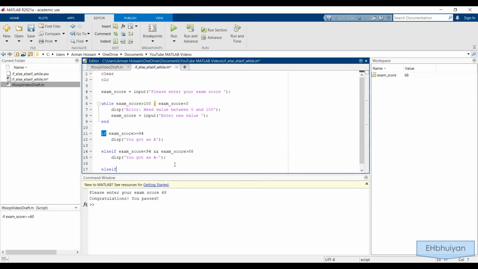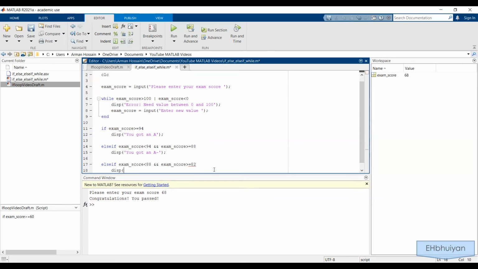And then let's do else if exam score is, let's say, less than 94, but greater than or equal to 88. Let's give 88 an A minus, and then here we're going to use the or equal to as well. And let's make that cutoff 82, and we're going to give this range of scores B plus.